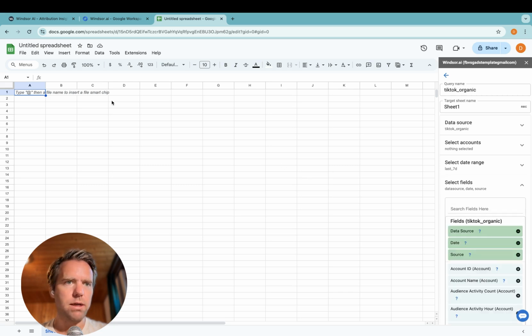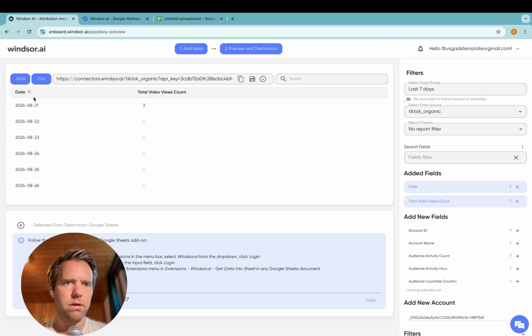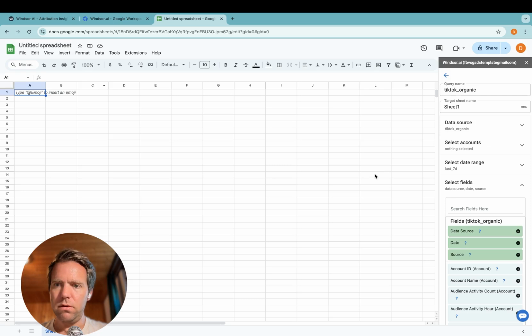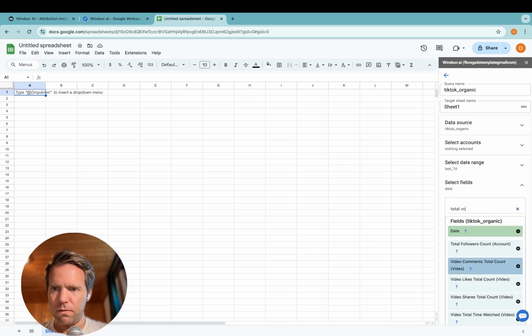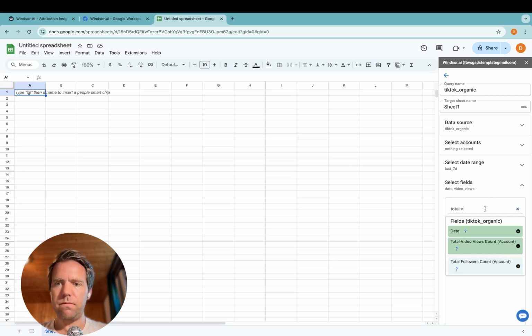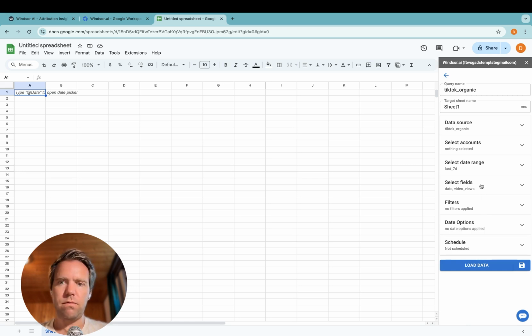So here I want to keep a set of super simple fields, date, and total video views count. So I'll remove this, and then I have total video views count. Of course, you can select your own fields. Now we could also specify filters. I'm going to skip that one for now and select data options, which I'm also going to skip.